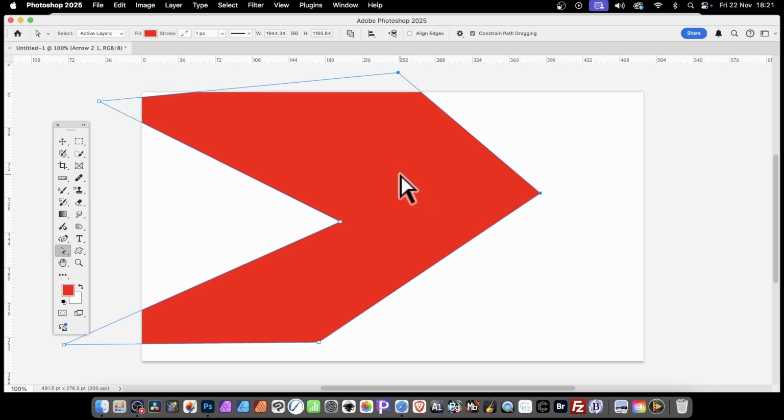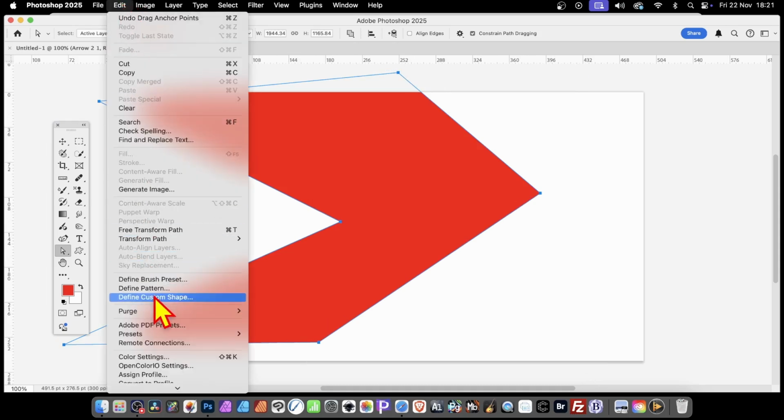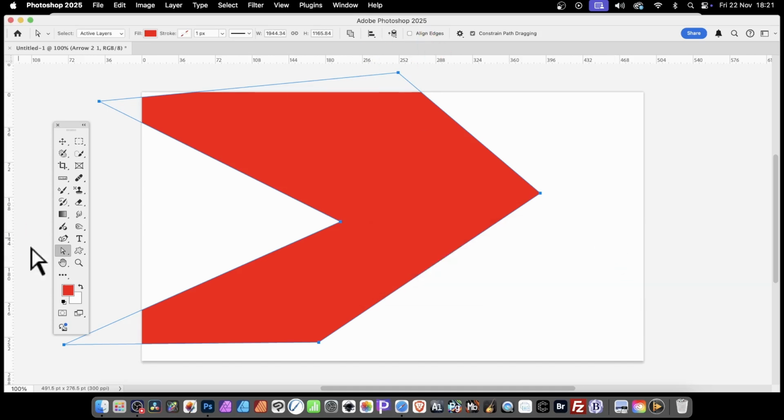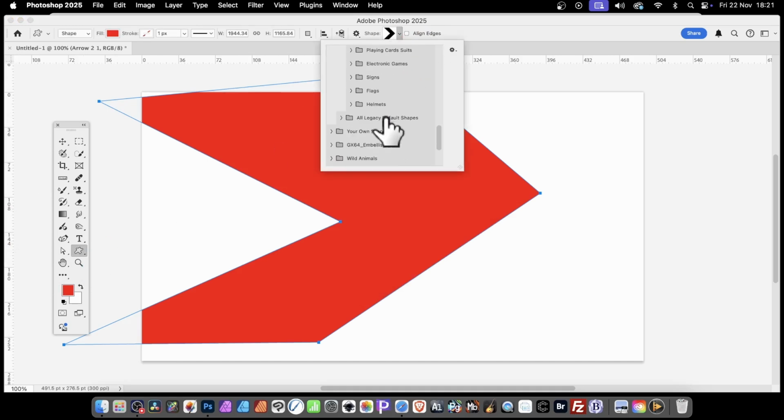If you want to store it as a custom shape, go over here, direct selection tool, drag over all of the points, make sure they're all selected. So you can see all selected here. Then go to Edit and down to Define Custom Shape. And you can see you've got your shape there, and give it a name and click OK. You will then find it in the custom shape tool, click here, and if you go down the bottom, you will see your shape added for future use.